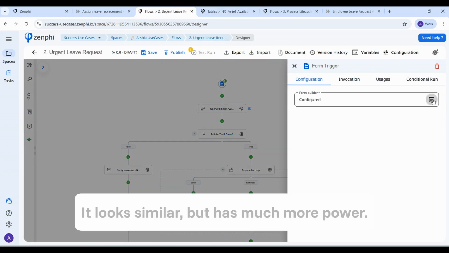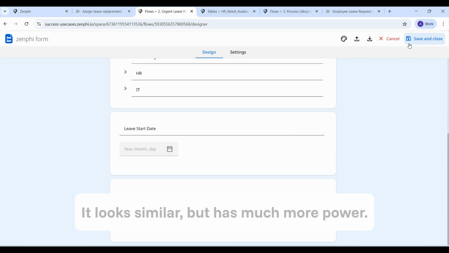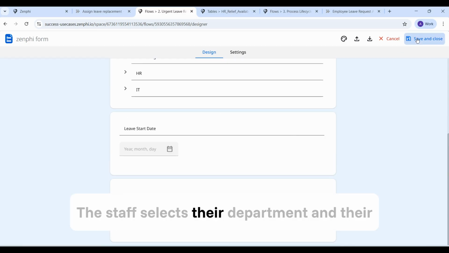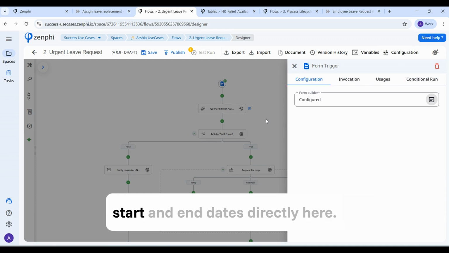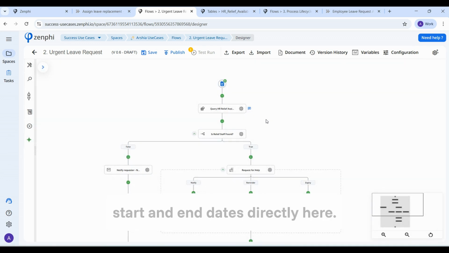It looks similar, but has much more power. The staff selects their department and their start and end dates directly here. Now, look at the flow.